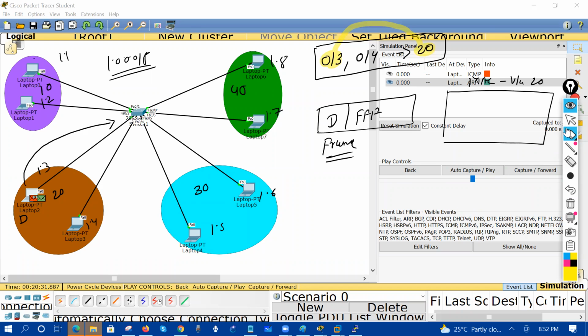So in which VLAN will it perform the broadcasting? VLAN number 20. So whatever the MAC addresses and whatever the users are present in VLAN number 20, it only sends the packet to those users.